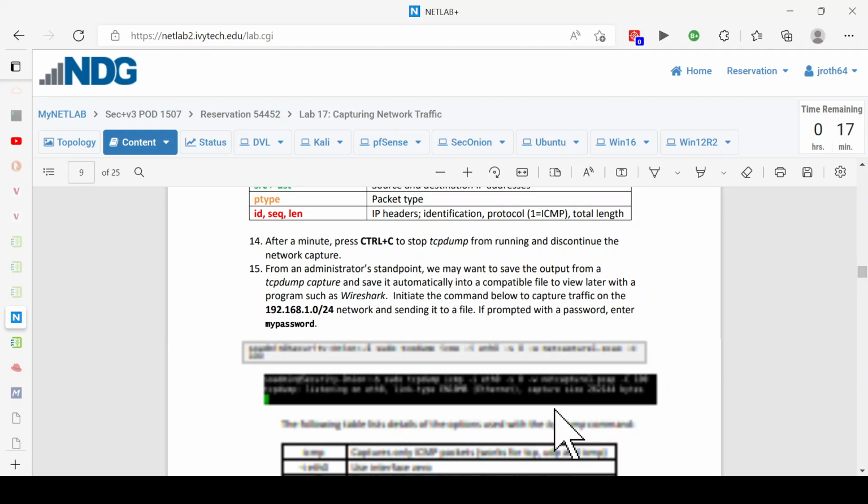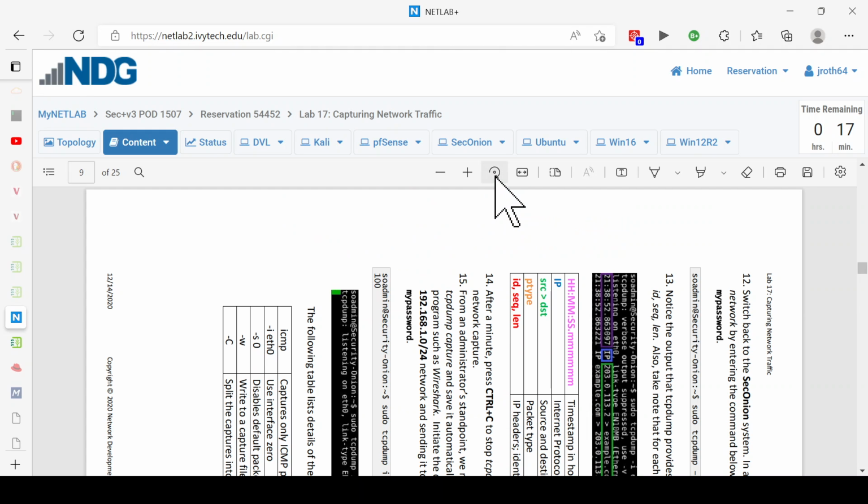Well, I haven't been timing it. From an administrator's standpoint, we may want to save the output from a TCP dump capture and save it automatically into a file compatible later with a program such as Wireshark. To initiate the command below to capture the traffic on 192.168.1.0/24 network and send it to a file. Okay, let's reload so I can see that.